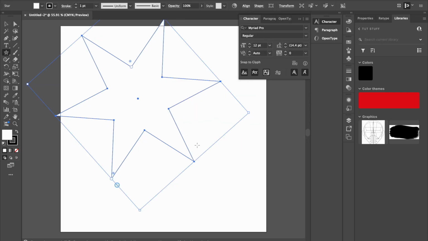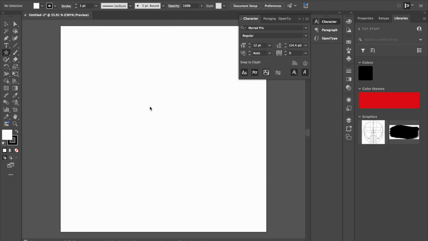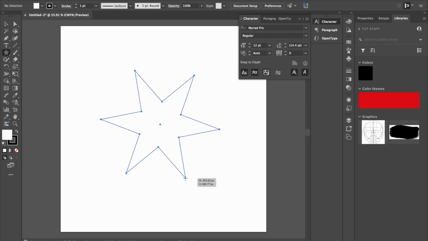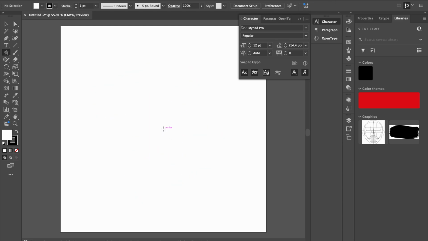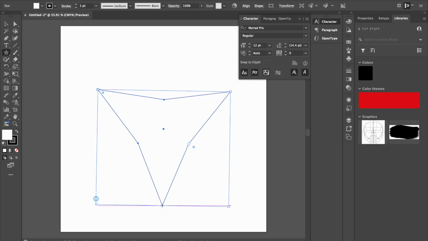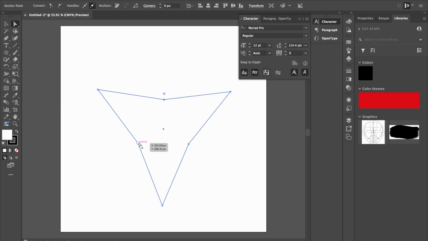Pick the shape tool, or pick the stars tool, and by pressing the up and down arrow keys, you can adjust the points to make it more points or less points. As you can see here, I pressed down 3 times to make it into like a triangle-ish type shape.